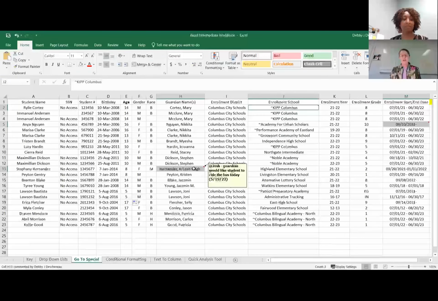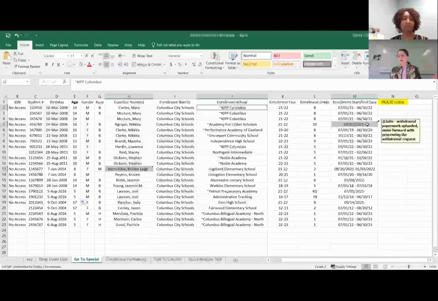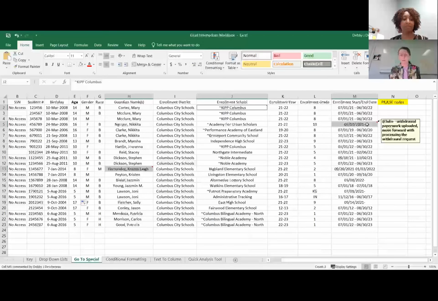And then from there, you can just hover, right? Guardian would like student to ride the bus today. Over here, we got a comment: the withdrawal paperwork has been uploaded. Go ahead and process the withdrawal. So this is an easy way to go and see where all the comments are on the sheet.